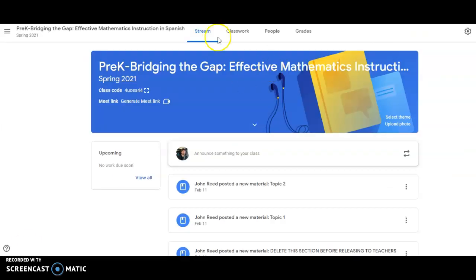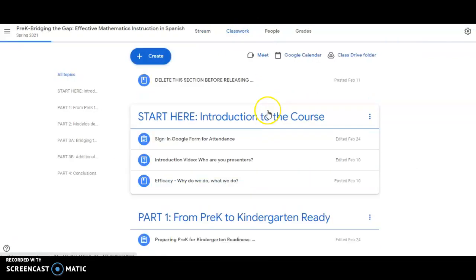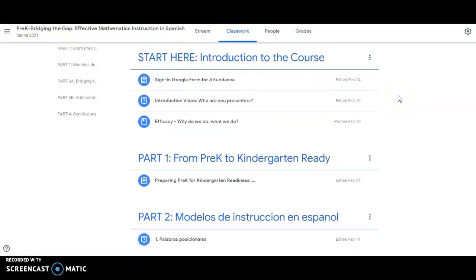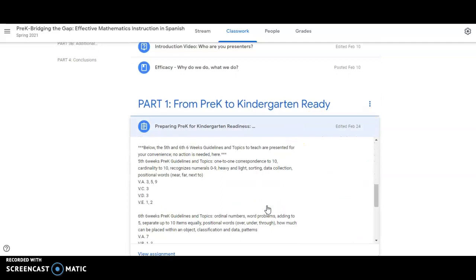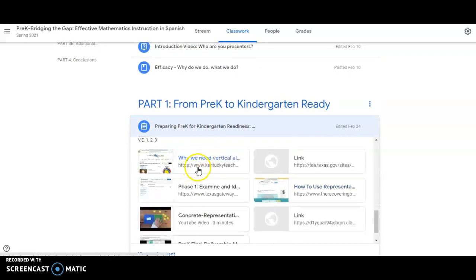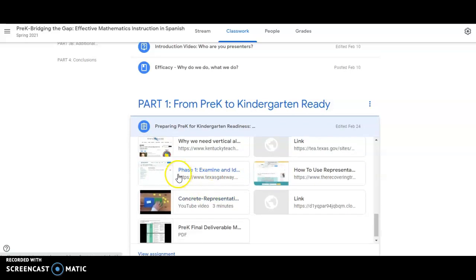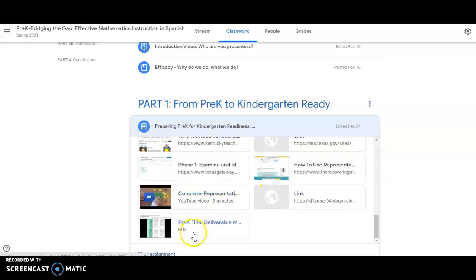So when you go to the Google Classroom, we're going to go to classwork, and in the same section that you found this presentation in PowerPoint, we're going to be looking at the other documents within that class. If we scroll down, we can go to see why we need vertical alignment. Here's an article for you to read to get a good understanding, some more on vertical alignment. We have linked to the TEA website that has TEKS and other documents to help you vertically align. We have some more understandings about how to identify high leverage TEKS. We have another article for you to use to understand the CRA method of instruction. There's a video right here for the CRA method of instruction, and then a link to the final deliverable.